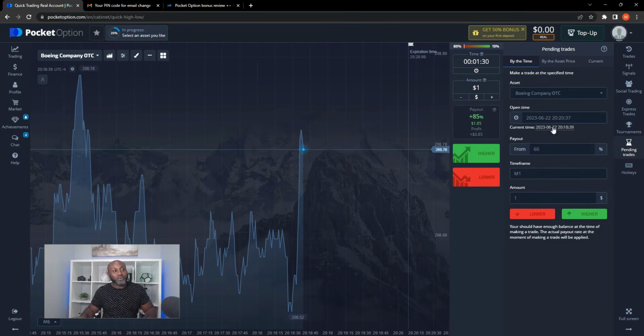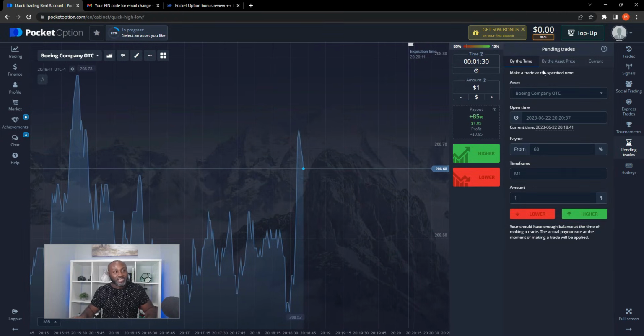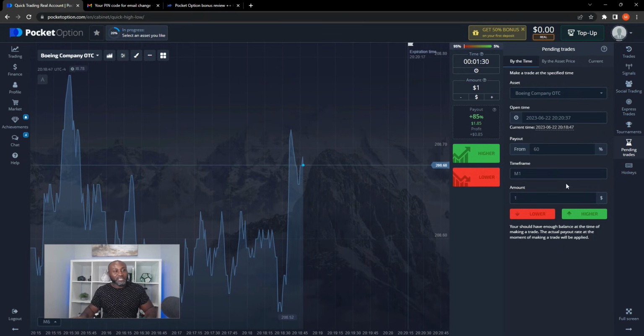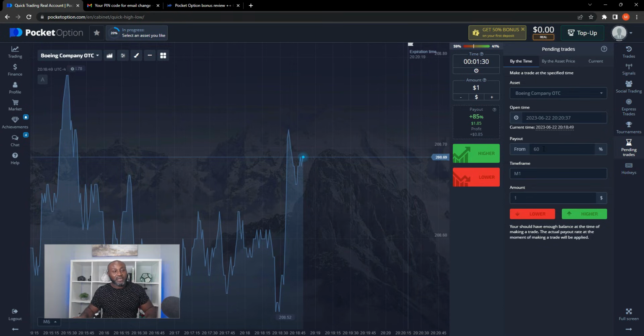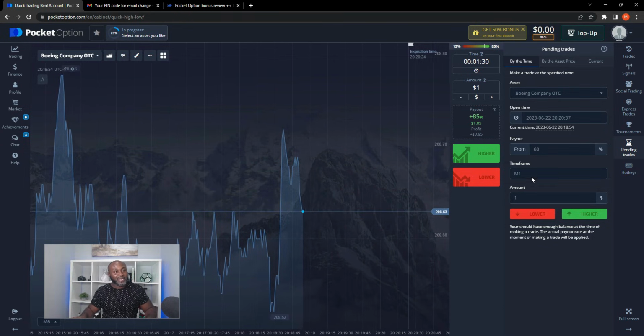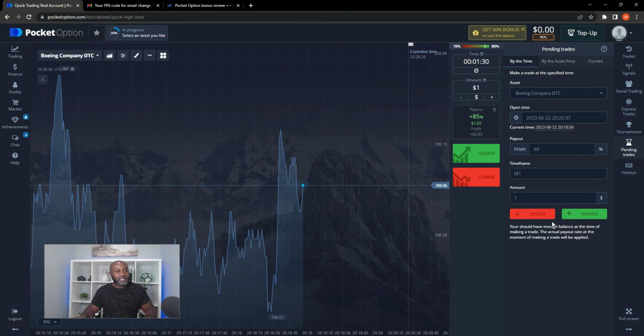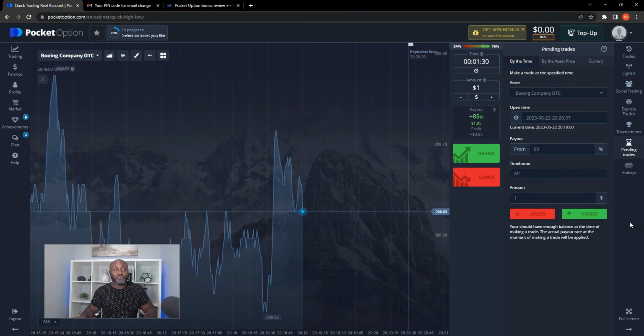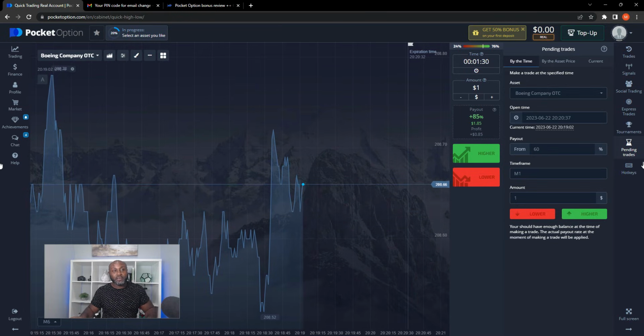Pending trades, you could put in an order for, let's say, a certain time. You can have it open up automatically for you. You could set the parameters, the amount you want, or you could even say when the payout is above, let's say 80%. And if all these conditions are met, it's going to set the order for you, and then you could actually put in the trade, right?